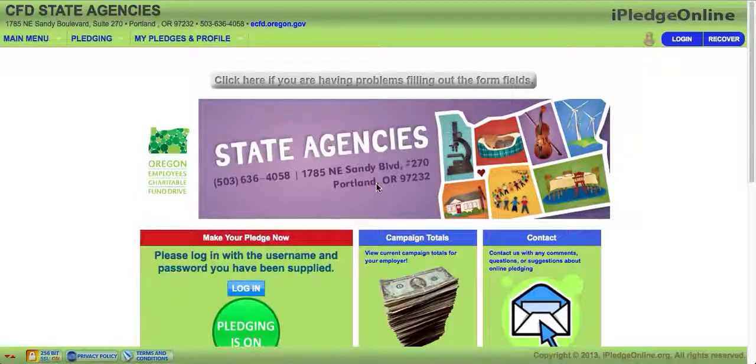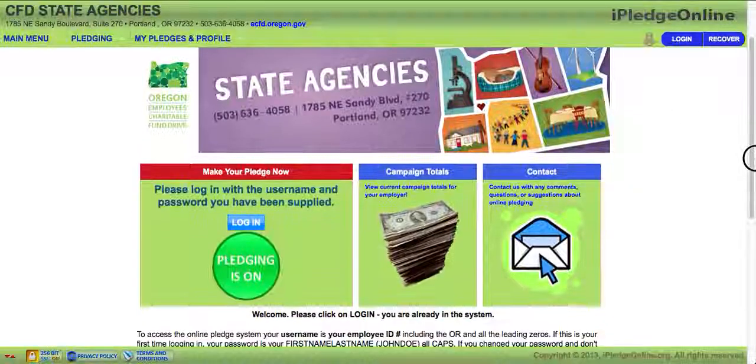to make a pledge on the Charitable Fund Drive online pledge site. Please note that you're in the correct site. If you're with a state agency, it should say state agencies here in the purple box. If you're with a university, it should say universities here. There's lots of information here on the home page.